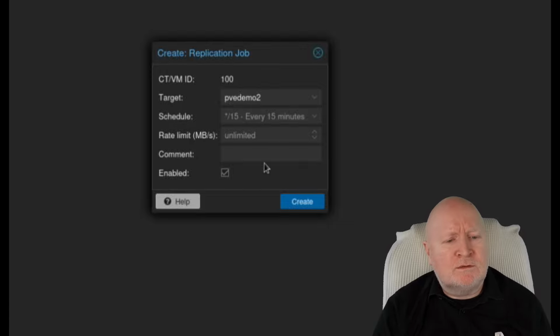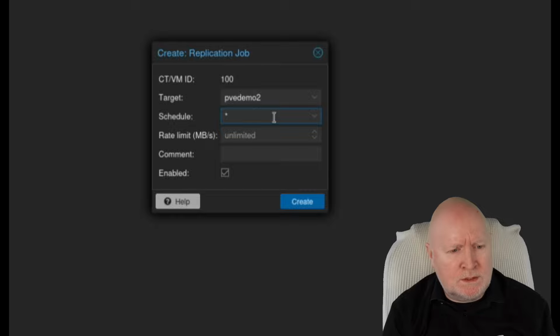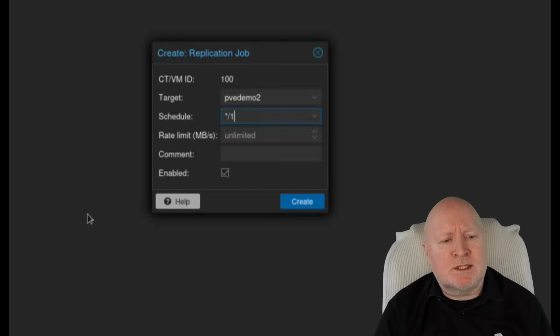But for the sake of the actual video here, I'm going to reduce this to 1 minute by just typing in */1, just so that it gets done quicker, because otherwise I'll have to wait roughly 15 minutes, then it'll start replicating. And then once it's replicated, it'll keep replicating at that interval afterwards.